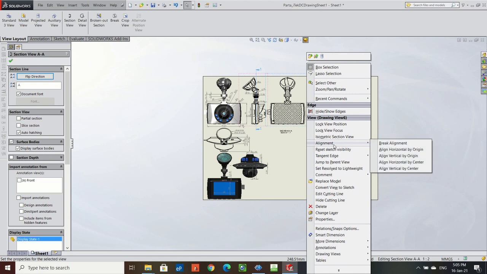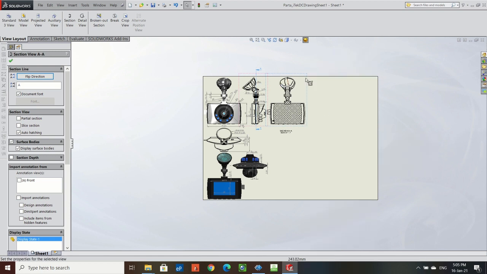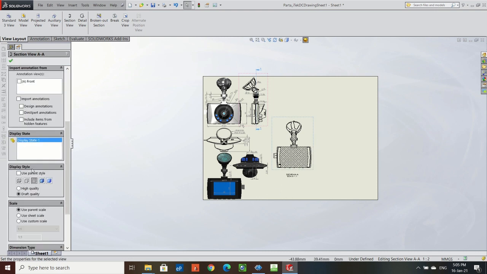I want to go to alignment and break alignment. Now once I have broken the alignment, I can move that down anywhere I like, and then what I can do is apply a different scale. So I'll go to custom scale, and I think probably looking at user defined here, which means I can type in the scale I want.